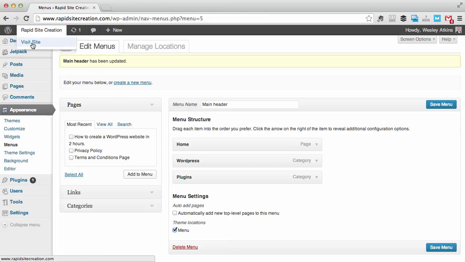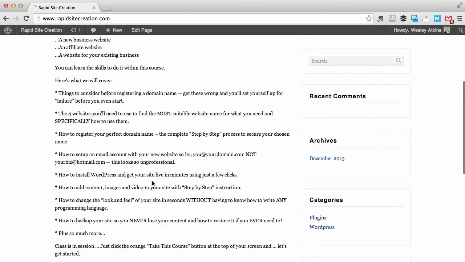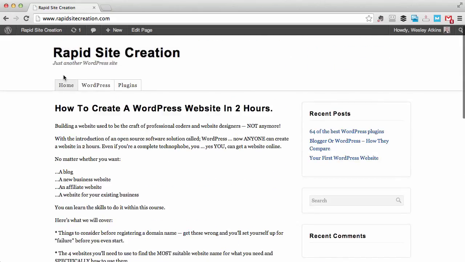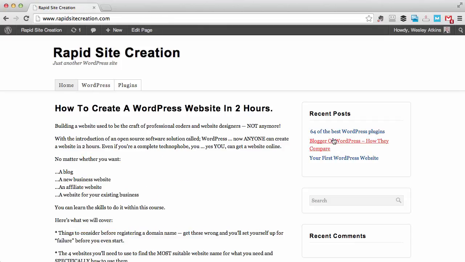and then going back to Visit Site, you can see that they're both there now. So the categories are also down the right, and we've got them at the top as well. Okay, so that's how you customize your menu structure.